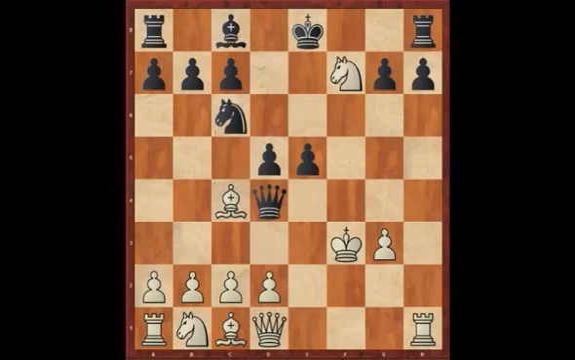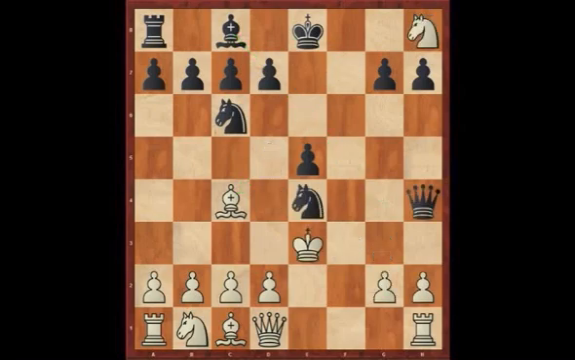Look at the threats black is generating. Black is already threatening pawn takes bishop. He's threatening bishop g4 check, winning the queen. I would not like to be white in this position. But in the game, black makes white regret this rook capture.